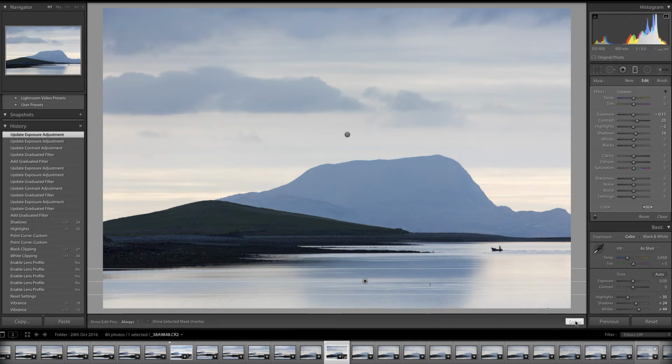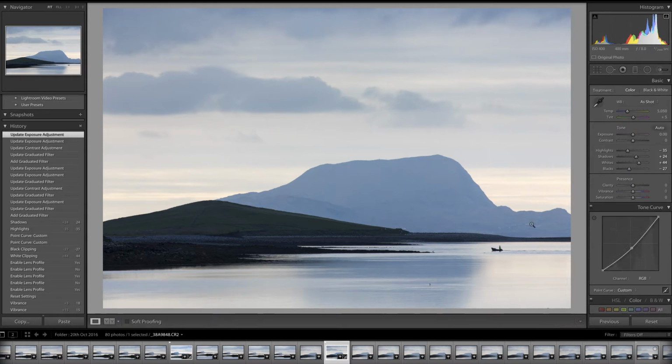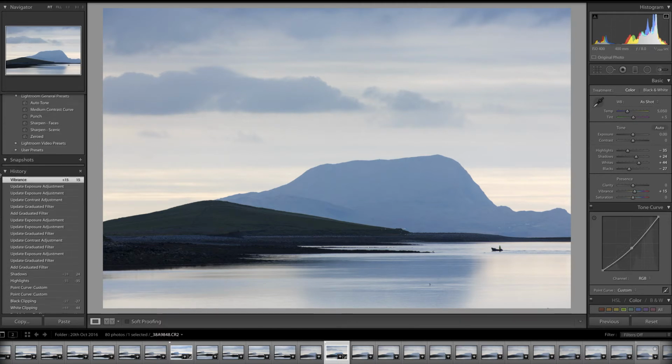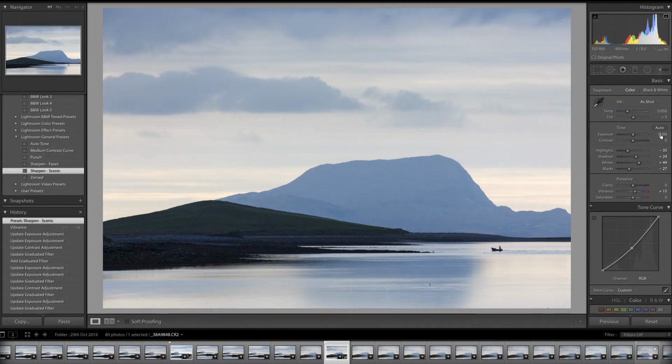Okay, good, that's done. And now looking at the image here, I want to just add a touch of vibrance and sharpen around about 15 there. Sharpen the image using my preset here, Sharpen Scenic.